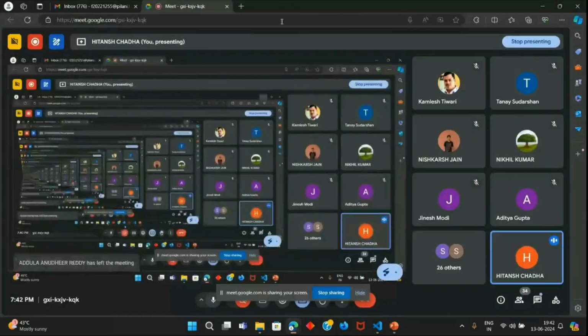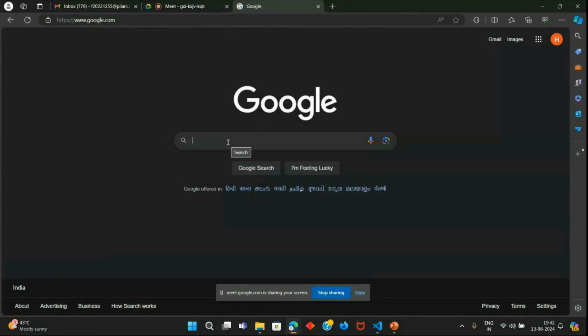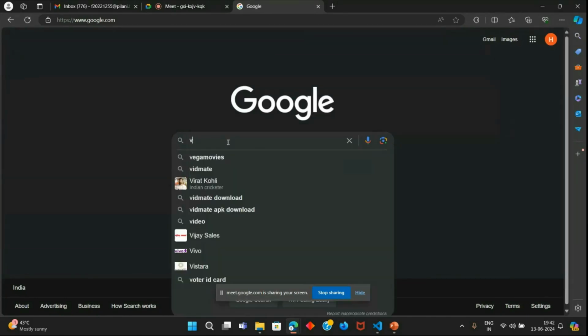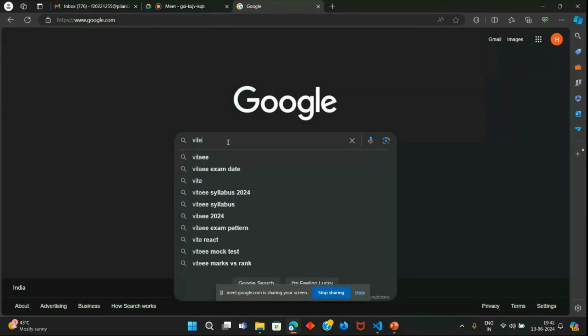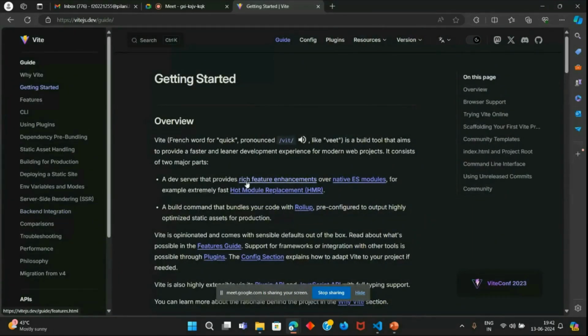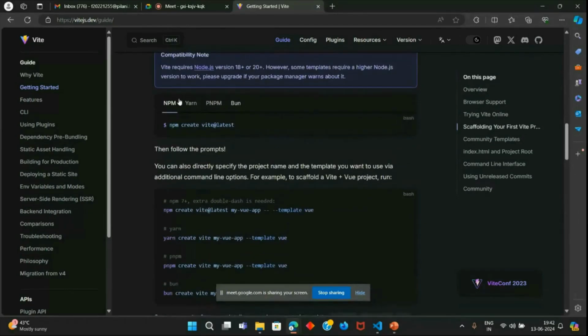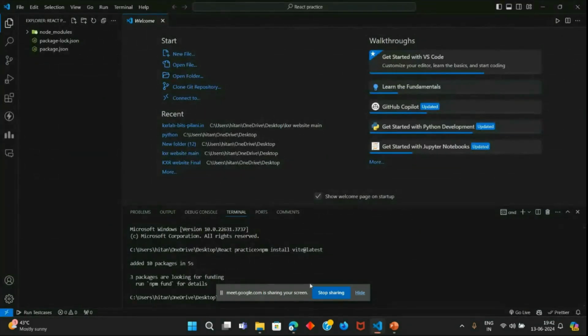First, I will just go to Vite's website. As you can see, there are a lot of ways to install React in your system. This is the front end tooling. We'll click on get started, and we have this command. I am going to copy this command and execute it here.